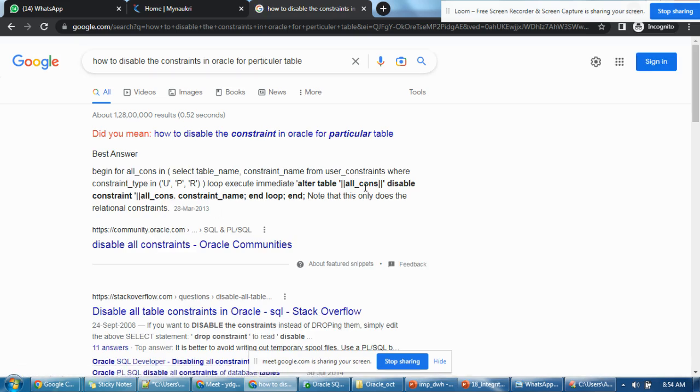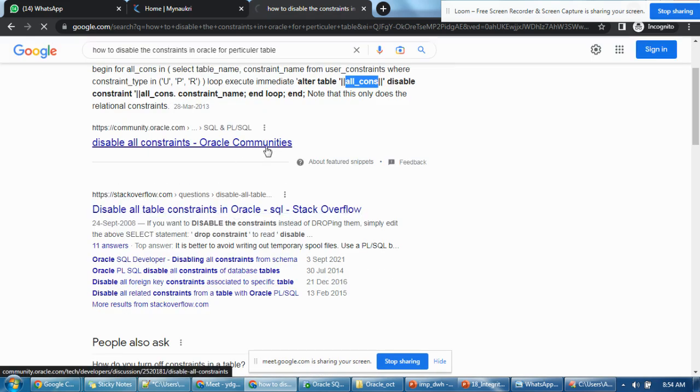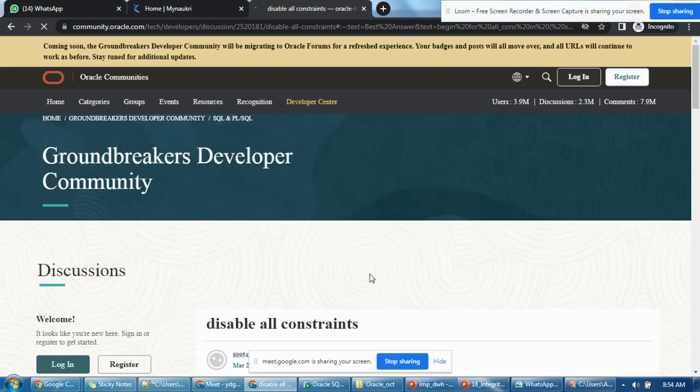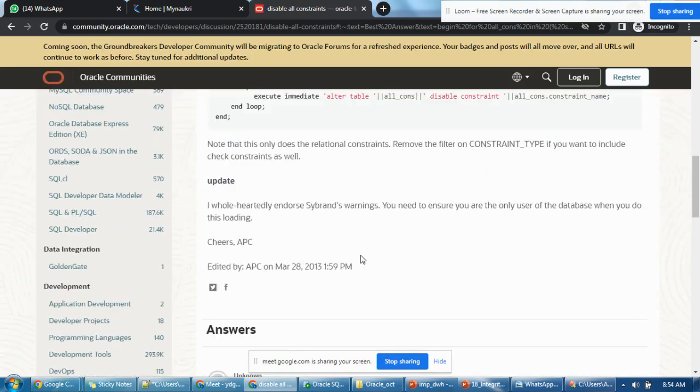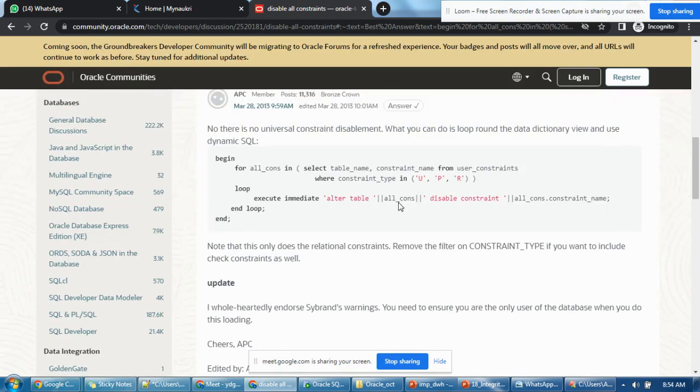For a particular table, you have to query all the constraints from the DBA constraint table and disable them. How can you do that? We'll see. Dropping means ALTER TABLE, DROP CONSTRAINT. That's it. ALTER TABLE, DISABLE CONSTRAINT. If you want, you can specify the constraint name.